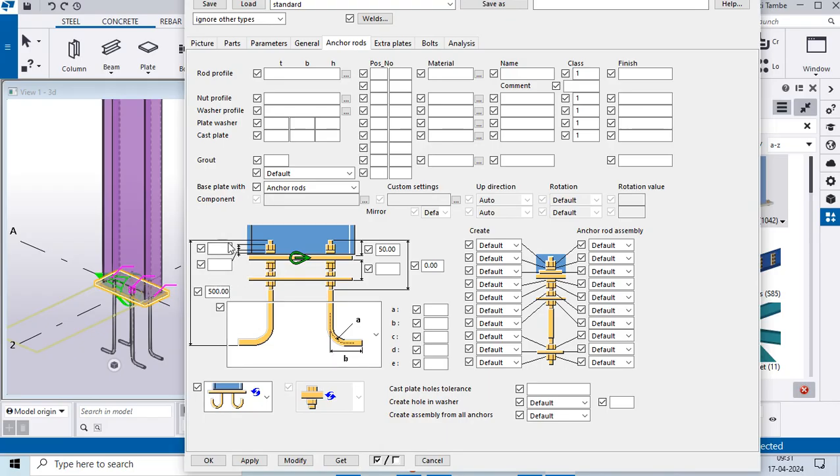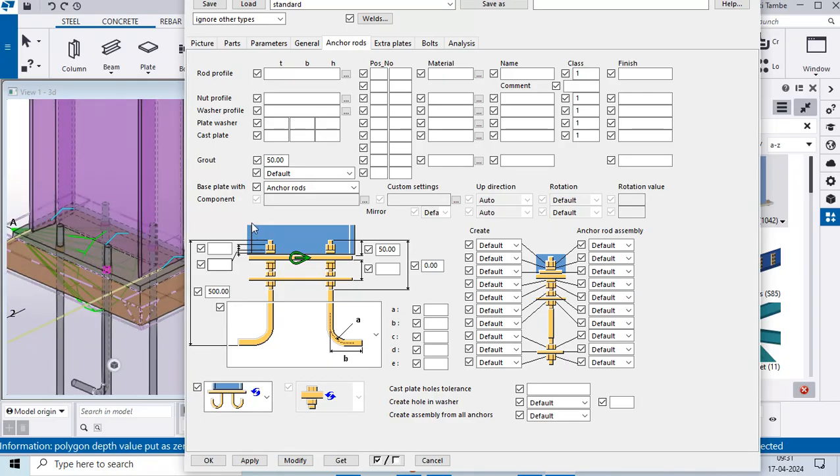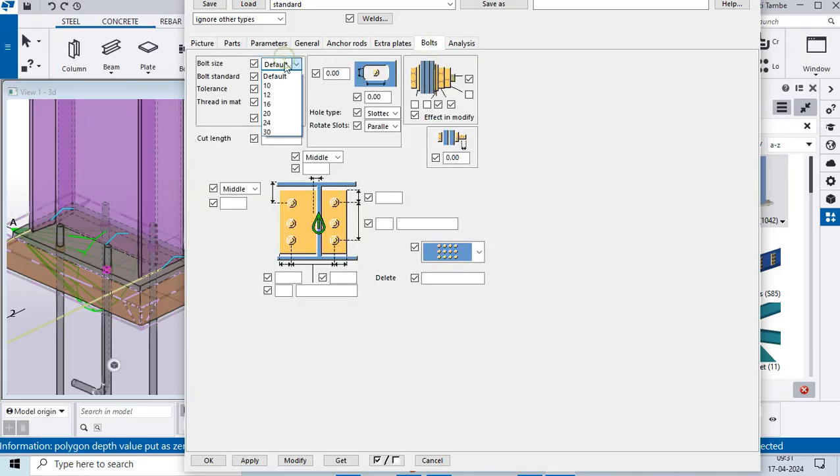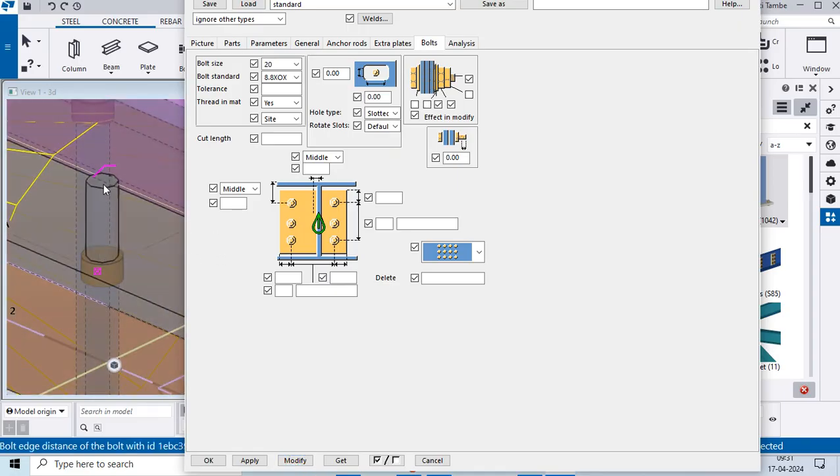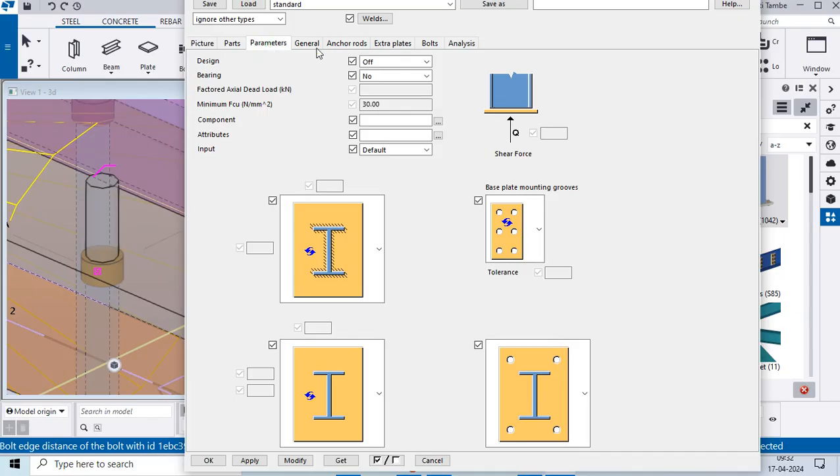Here you can mark that distance over here. Even here I will provide the grout of, let's say, 50 mm thickness. So you can see this type of cement grout is added over here. Then along with this, you can provide the bolts of 20 mm size, 8.8 grade. Just say modify this.